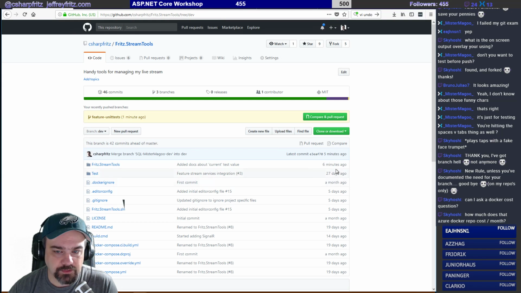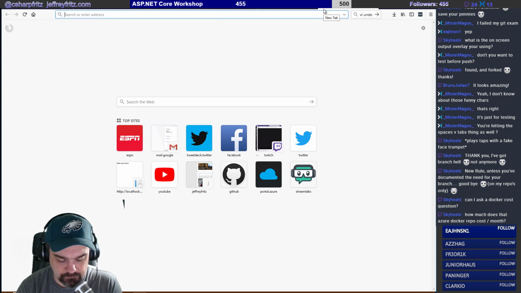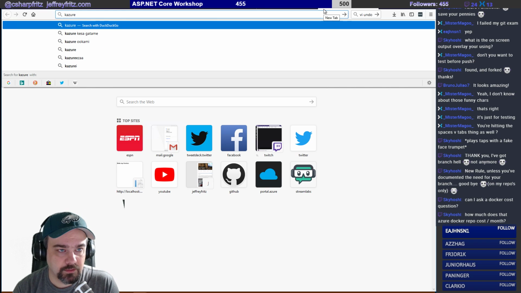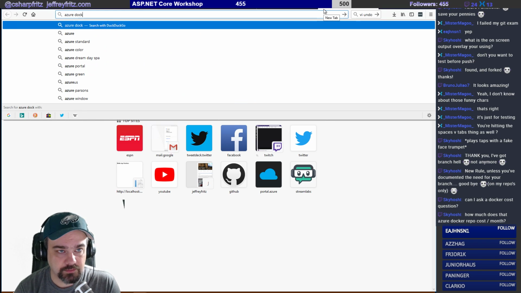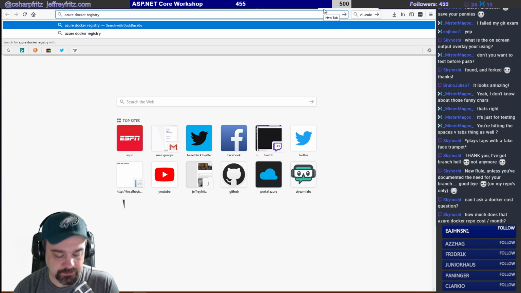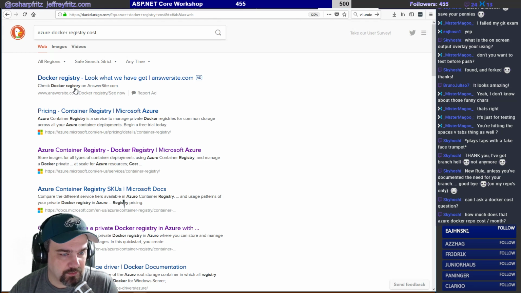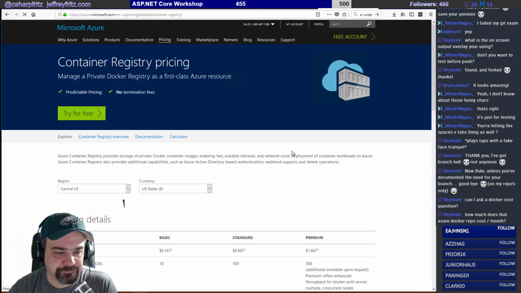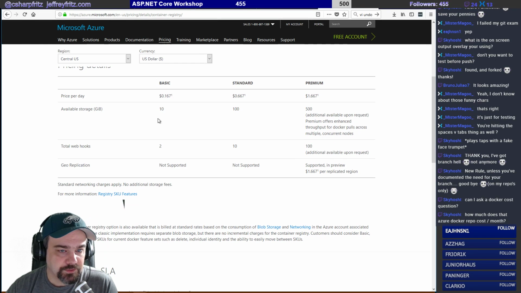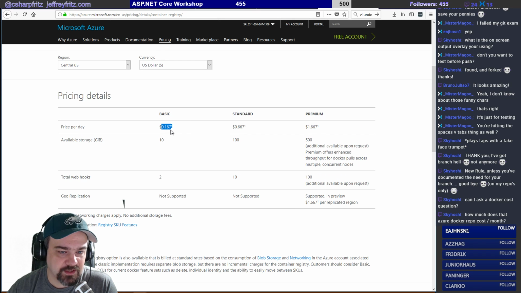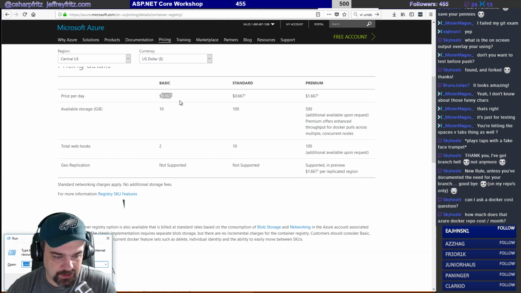That's a good question. So let's come back over here. And let's go Azure. That's not how you spell Azure. Azure Docker registry cost. And I thought here's pricing, container registry. So price per day is 16.7 cents per day for 10 gigabytes. And you can set up 2 webhooks. If you want to have more than 10 gigabytes, it's going to cost you a little bit more. But 16 cents per day, right?